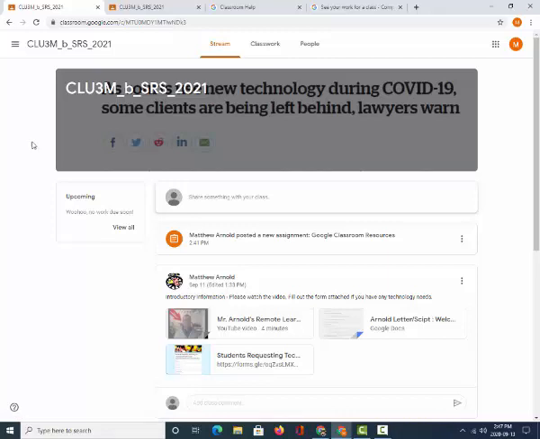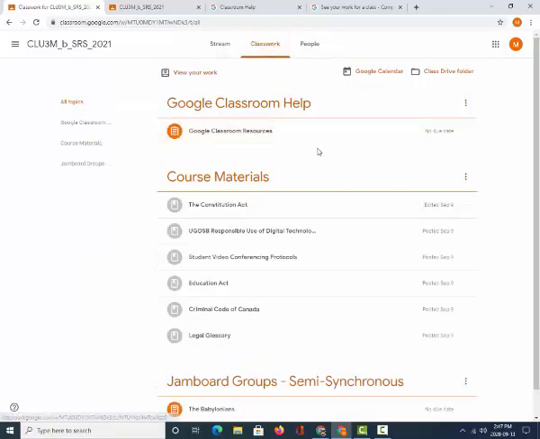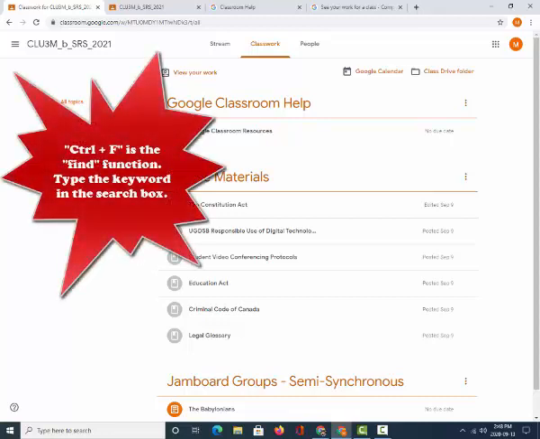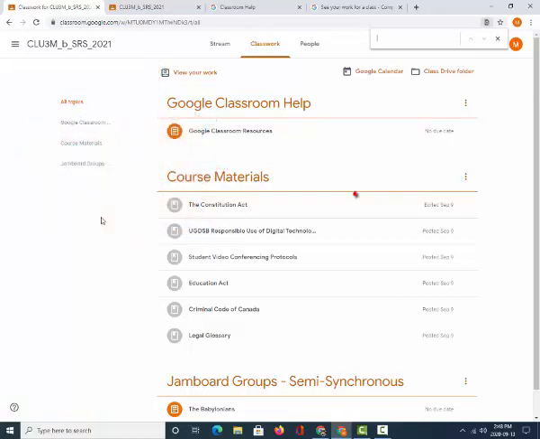Now let's take a look at an assignment. I'm going to click on Classwork, and then I am going to look for the assignment under the topics. Now this is one way to be able to navigate through your Classwork page. Another way is to use the Find function in Google Chrome. Simply click Control and the letter F. A search bar appears in the top right-hand corner, and you can search using keywords.